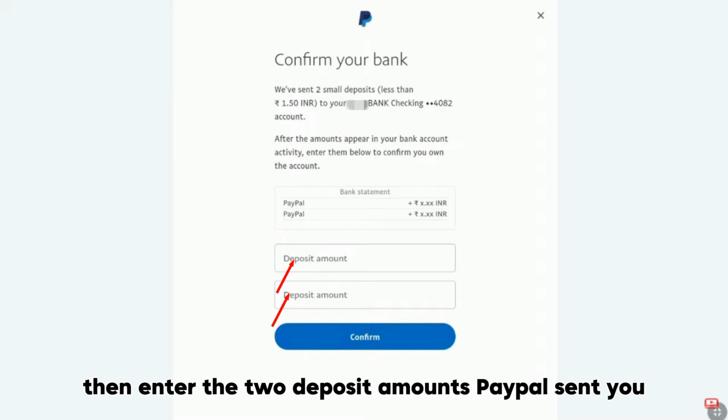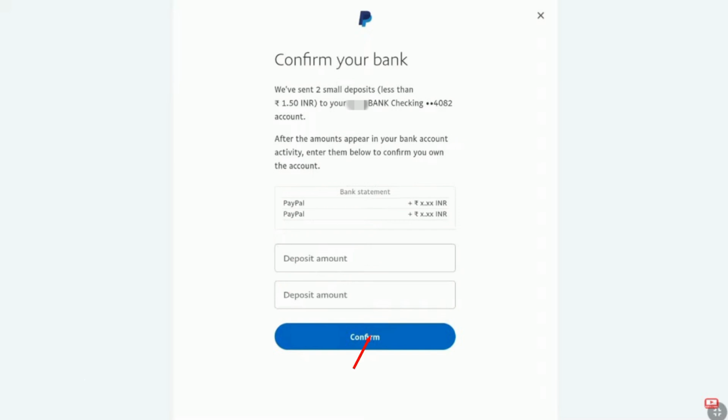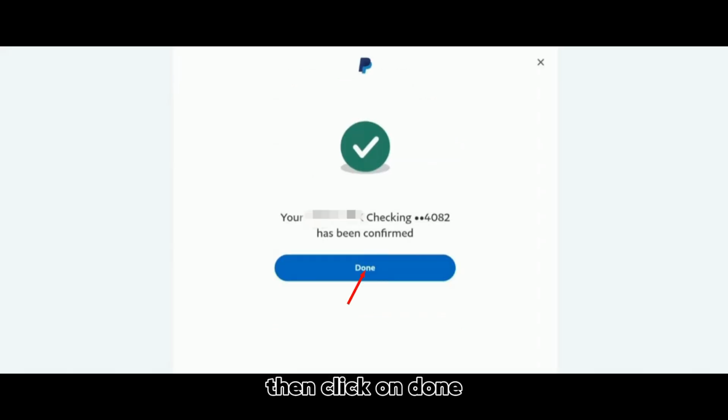Then enter the 2 deposit amounts PayPal sent you. Then click on Confirm. Then click on Done.